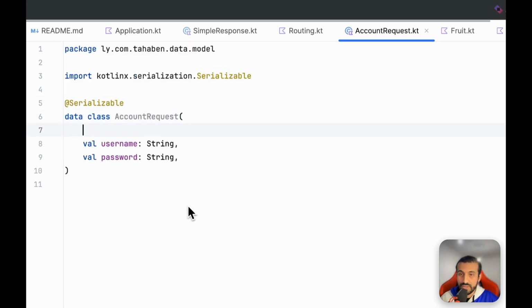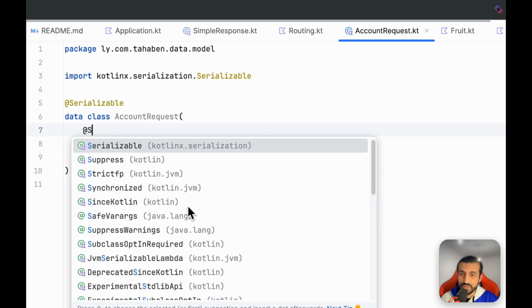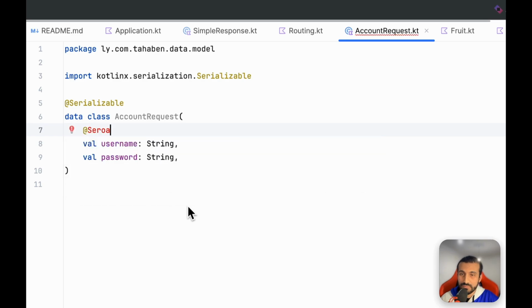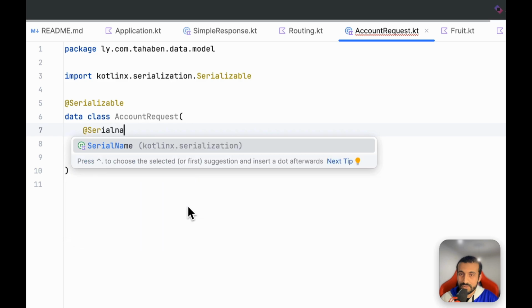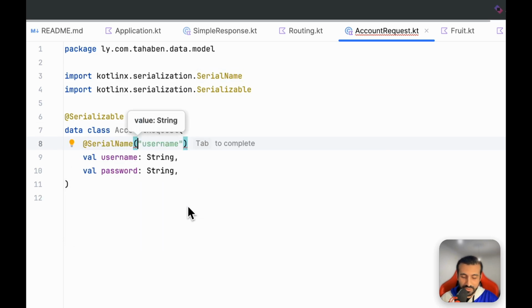Import, and of course, I would like for this example to use the username as the primary ID, or the primary key, if you want to call it that way. So I'm going to annotate the username with SerialName, and that SerialName is going to be _id.